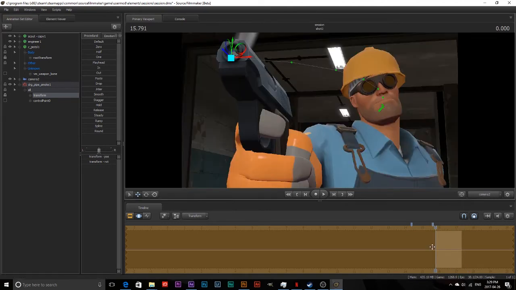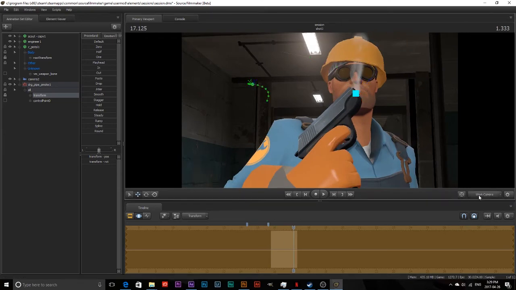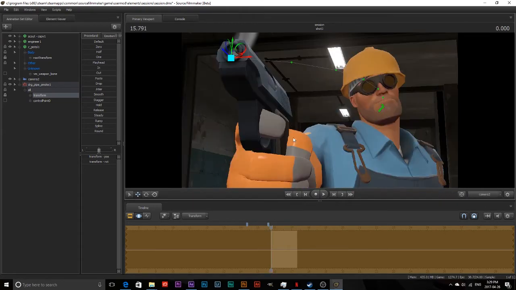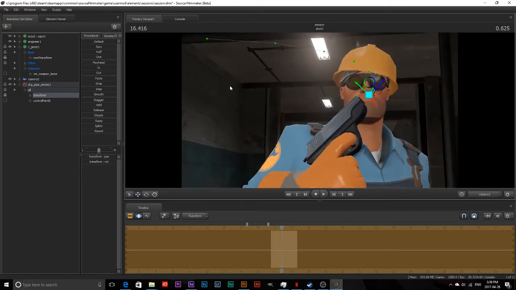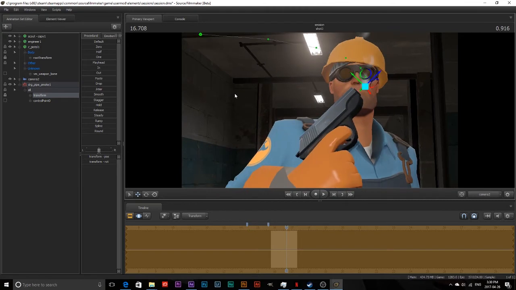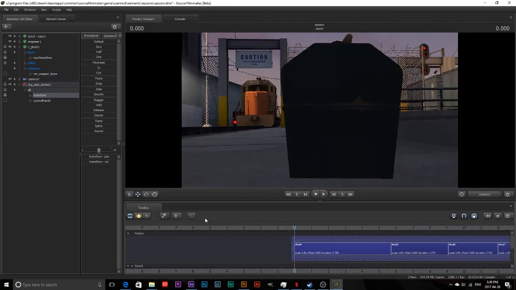Now let's go back to our camera. It kind of looks like it's inside of the gun, so we're going to... Now let's see how it looks.